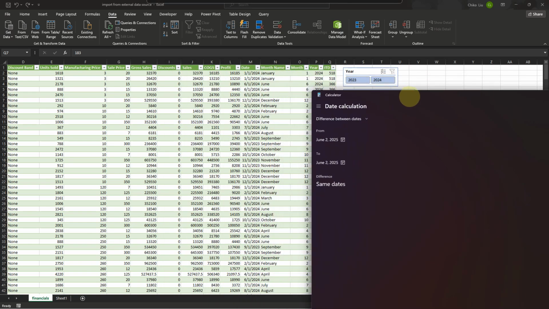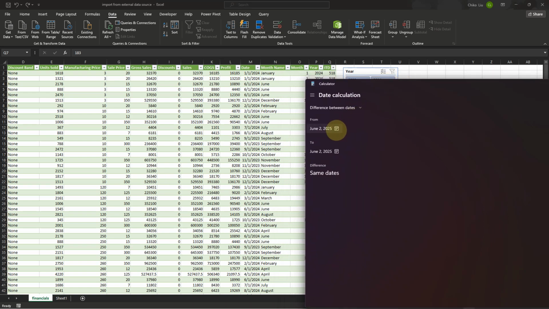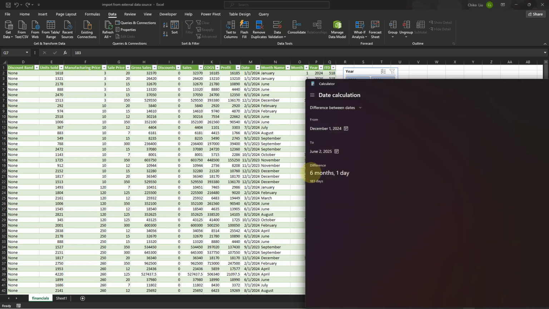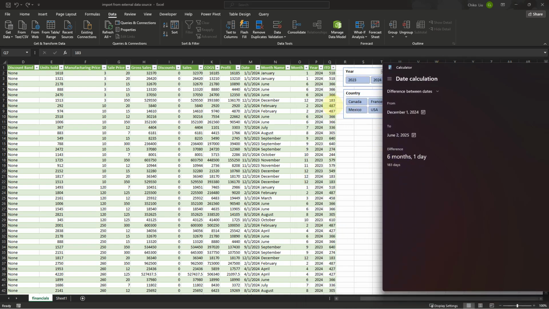I'll do from today. We are already in June. That's interesting. 2024, December 1st. The date is 6 months, 1 day, which is 183 days, which is what we can get here.